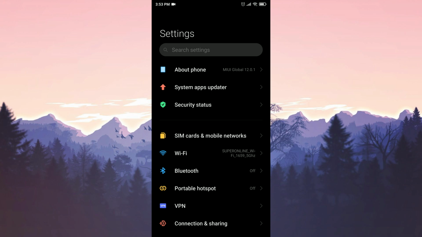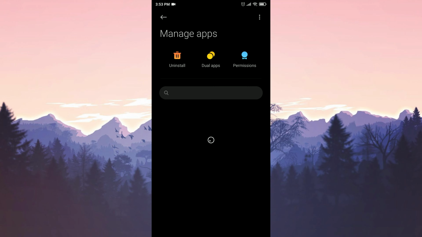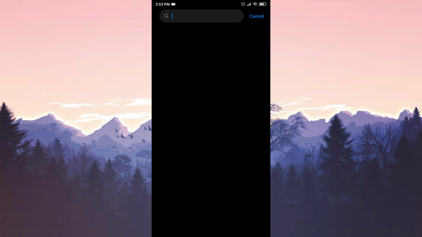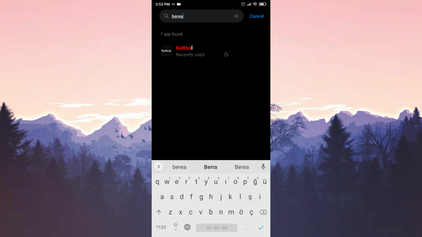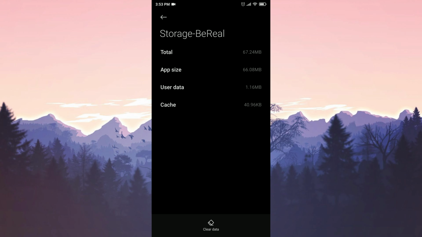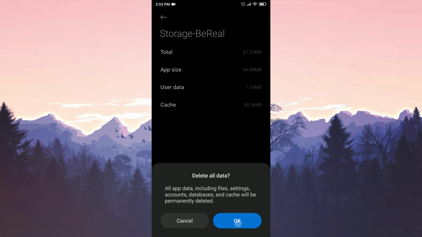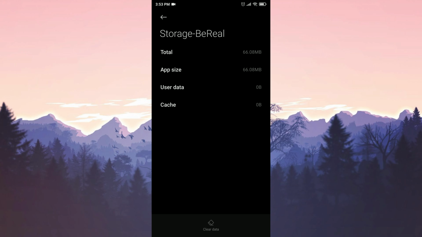To do this, we go into the settings. Scroll down and find Apps. Click on Manage Apps. Among our applications, we find BeReal. Then we go to the storage part and click on Clear Data. Click on Clear All Data and then OK. In this way the cache and all data were cleared.